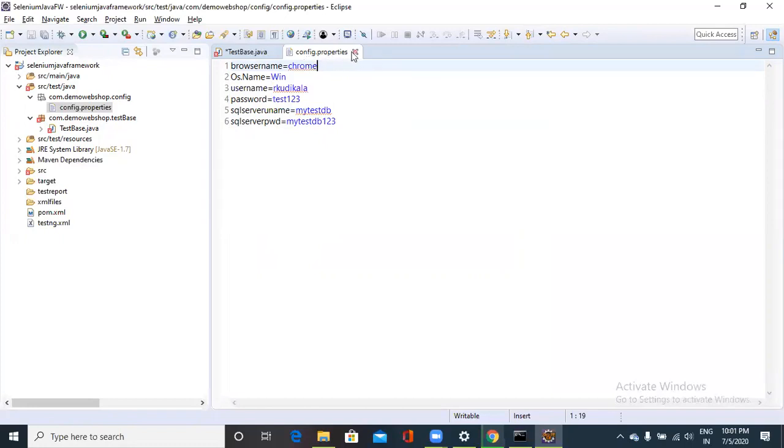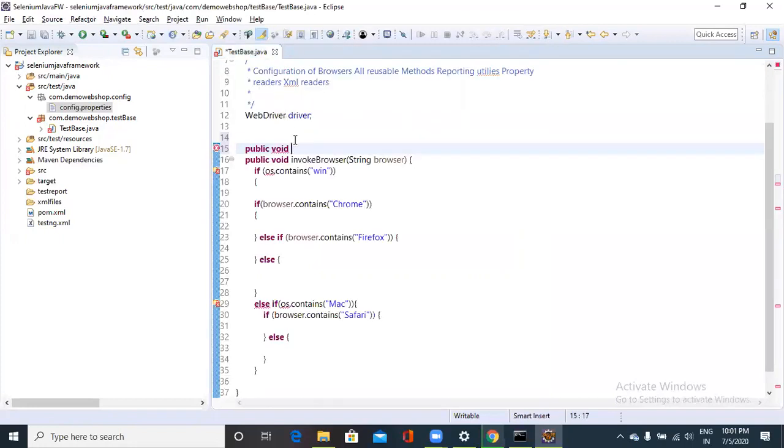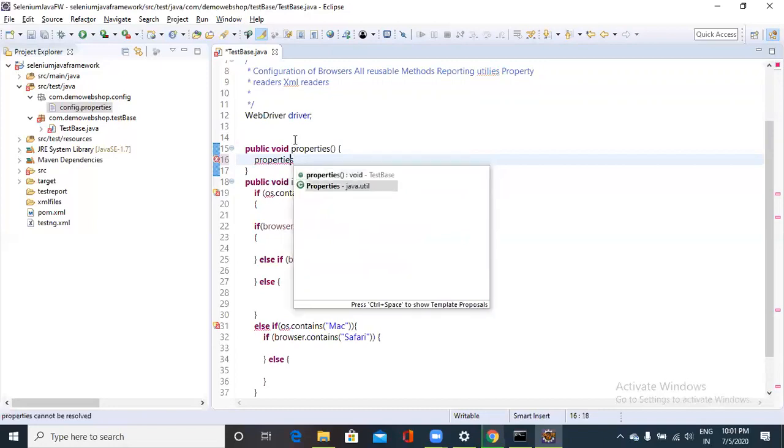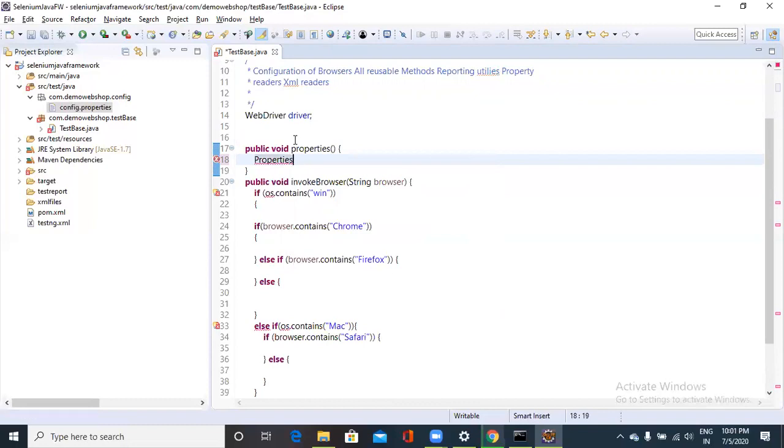How to read this file? Come back to the test base, public void, and you can say properties function. How to read the property files? So probably I need to write the code here. Properties, where is it? See, java.util.Properties, and your object name is called prop is equal to new Properties.